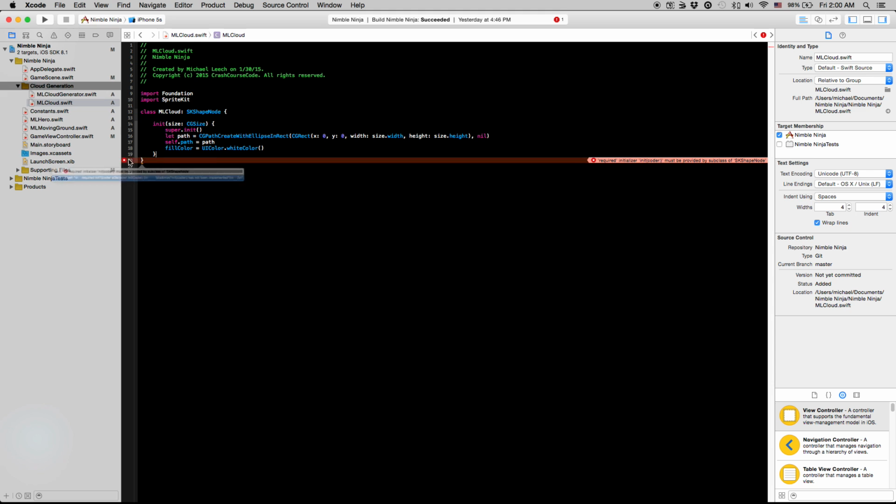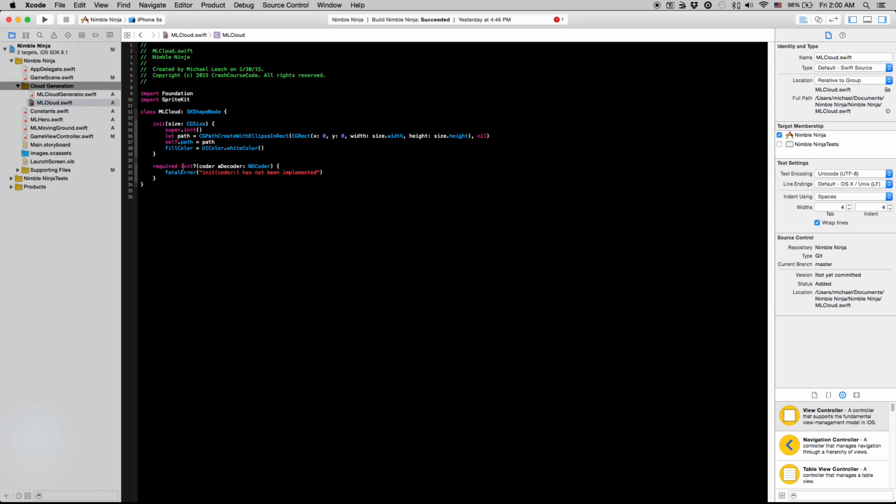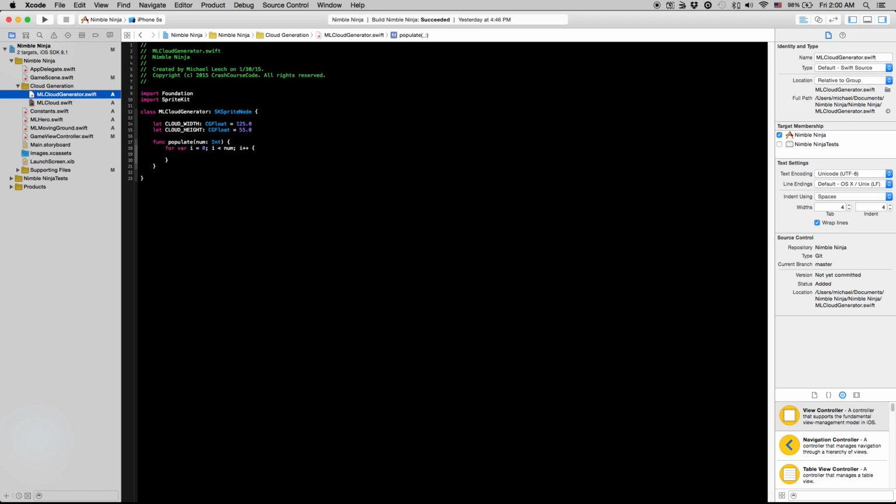And it's going to give us an error because we did this initialization method. As always, we need to put this required initializer in here when we override initialization methods. So let's go back into ML Cloud Generator.